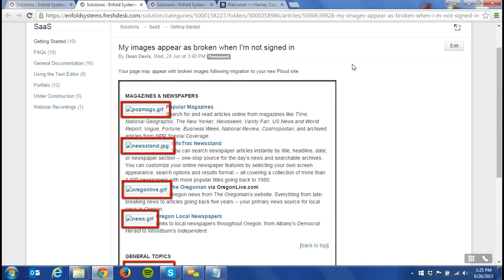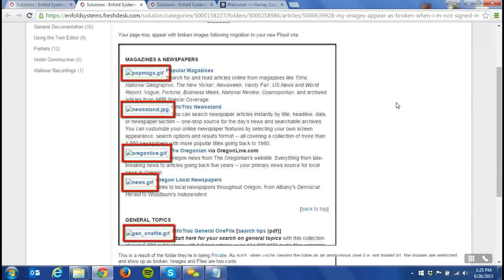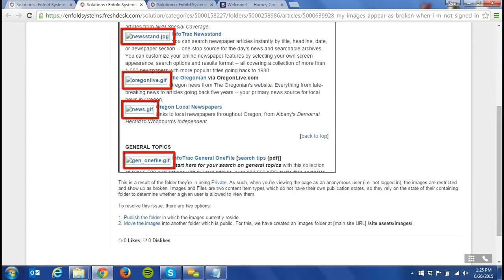The next section is on checking for broken images. One of the ways that images can show up as broken is if they're in private folders. It's straightforward to deal with that. All you have to do is either publish the folder that the images are inside, or take those images and move them into a folder that is public if you don't want to change the settings on the folder they're currently in. And if you do that, we recommend that you use that site assets images folder that we mentioned before.